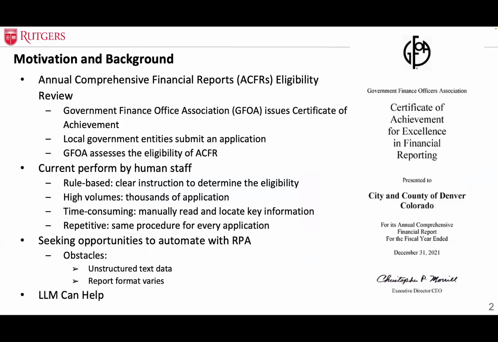So with unstructured, semi-structured financial reports from different government entities, we're working on this project with an organization called GFOA, which stands for Government Finance Officers Association, which issues the Certificate of Achievement for Excellence in Financial Reporting to local governments every year. To get this certificate from GFOA, local governments need to submit an application together with their financial reports. They call them ACFRs, Annual Comprehensive Financial Reports. GFOA performs an initial eligibility review on those applications to make sure they are good enough in quality and eligible for more detailed future examination.